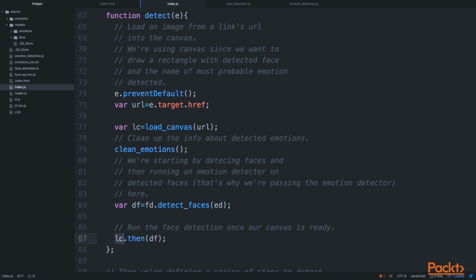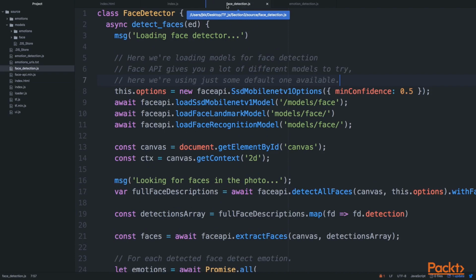But let's talk about pre-trained models. We have two sets of pre-trained models here. One for face detection. Let's have a look at how we are loading those models. So here we are in face_detection.js, and at the very beginning we're loading those pre-trained models. I'm actually loading 3 types of models here for face detection. And those models are located in the models face directory.